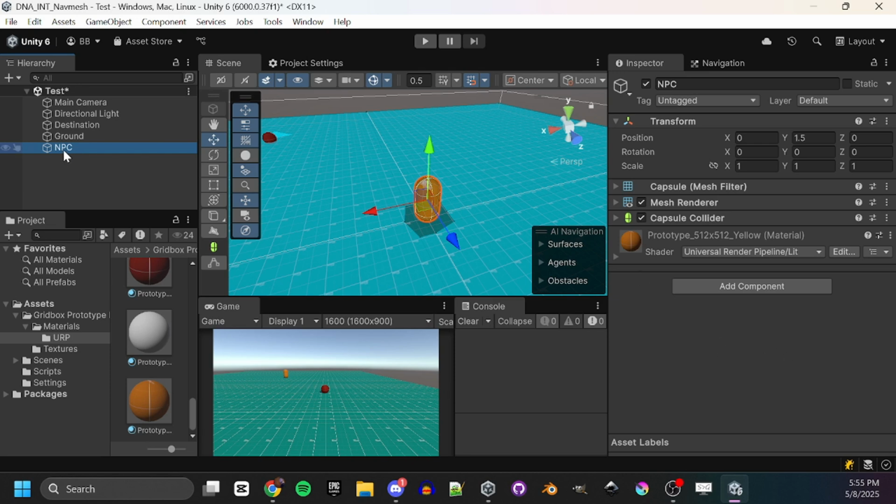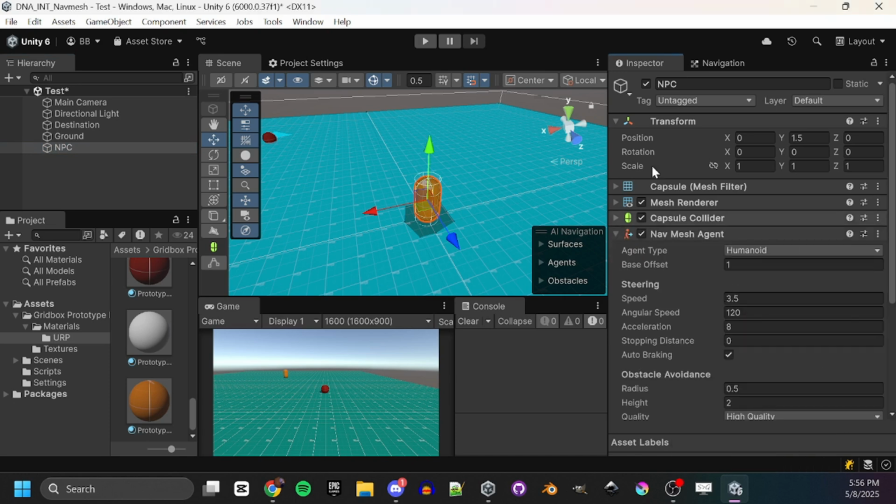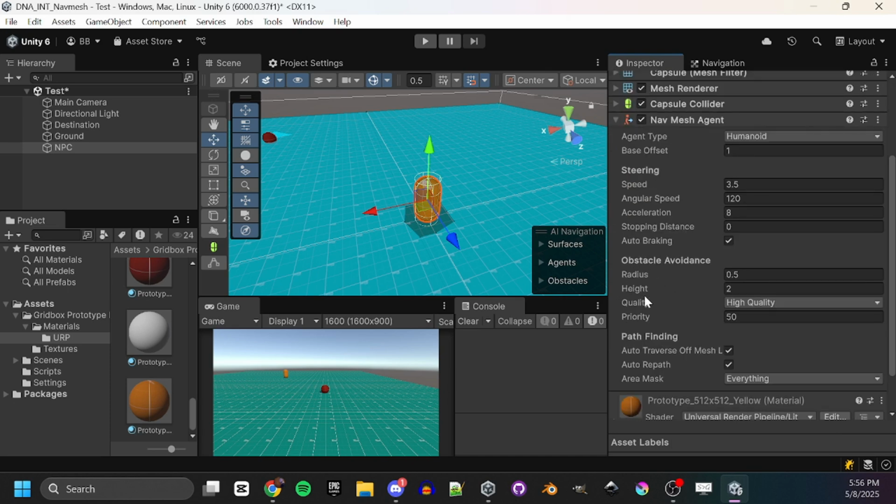So if you select your NPC game object, go to add component, chances are you maybe still have NAV here, and the very first thing is NavMesh agent. So if you add that component, now you've got a game object that's capable of moving on NavMesh, and you have all these tunable parameters, and we'll get into what these actually do shortly.